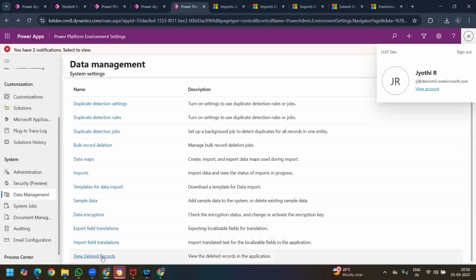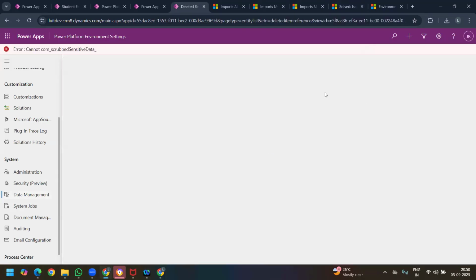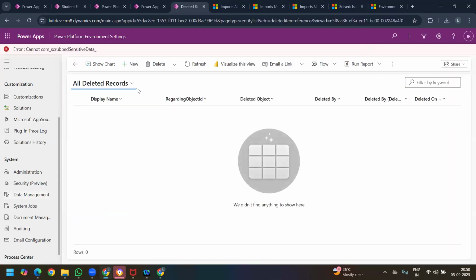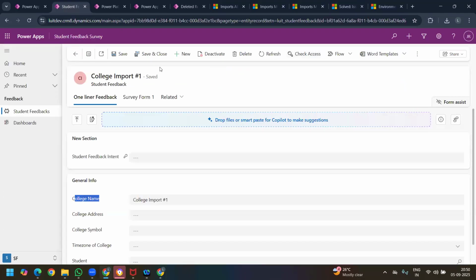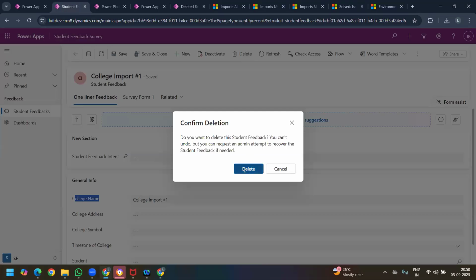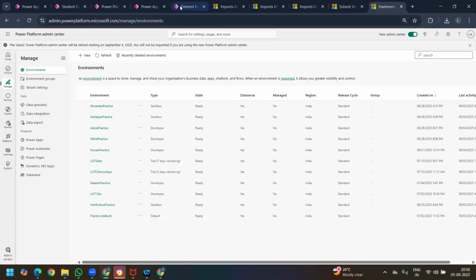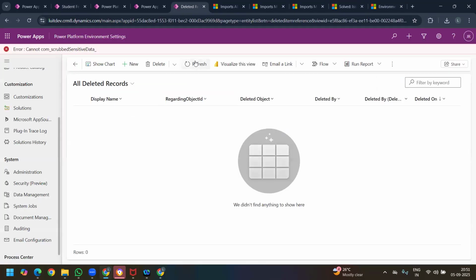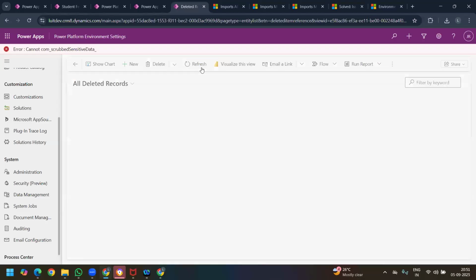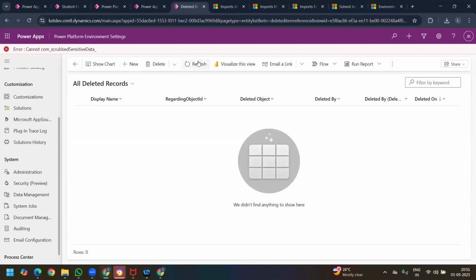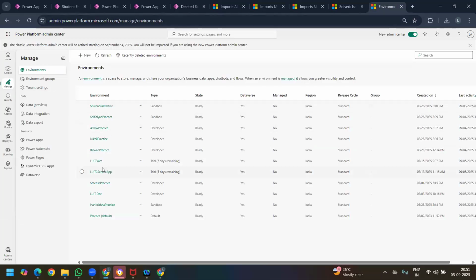Now, here we have a new option, view deleted records. This was recently added in the CRM. What will happen now is, if you delete any record, you can restore it. Same like a gallery, if you delete an image, we are restoring it. In the same way, if you delete anything, it will appear here. Right now I have deleted one student feedback, but it's not reflecting because maybe I need to enable the flag here.